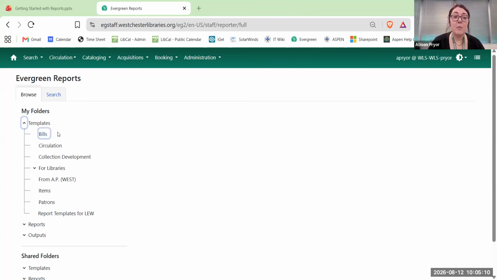So as you can see on my screen, I have quite a few subfolders. Some of you may only need one or two, depending on what you're running reports for. And I have them titled by typical Evergreen categories. So for me, I have bills, circulation, collection development, items, and patrons. Some of you may only be working with circulation. Some of you may only be working with items or items maintenance or collection management. It's okay to only have one subfolder, but you do need to have a dedicated folder name for these things.